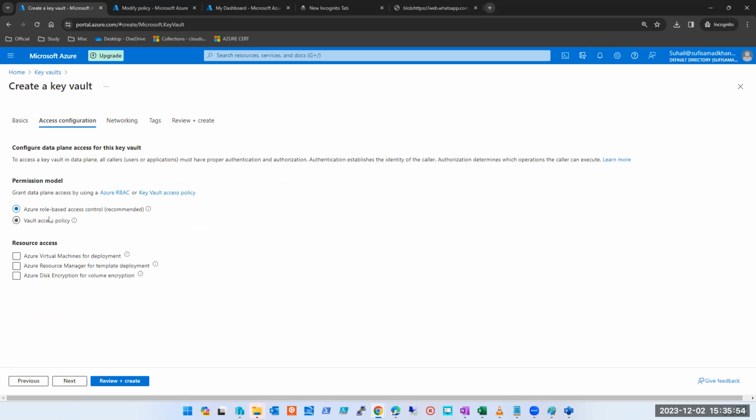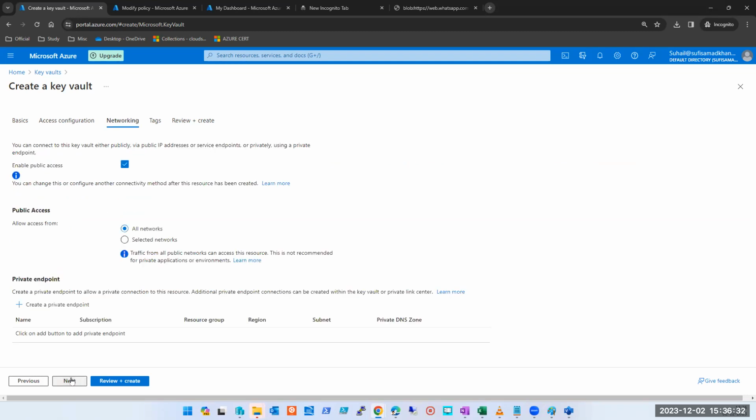Okay, now next. I told you that this option was not there. It was always based on policy, but now we have this one access. So we'll go ahead with the role-based access. Whoever has access on this as an owner will have owner access, the same as whatever we have been doing. RBAC, you know. Resource access. Why are we creating it? Are we creating it for virtual machines, template deployment, or disk encryption? I can create a vault where I say I want this vault only for disk encryption and not do anything else. But in this case, I'm selecting all of them.